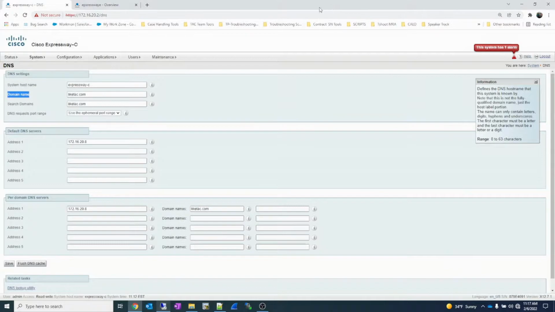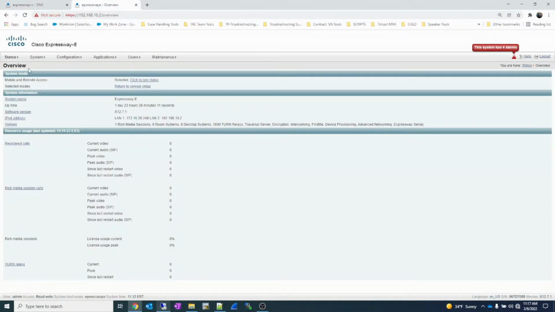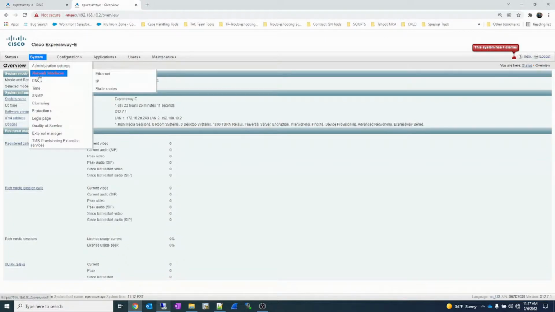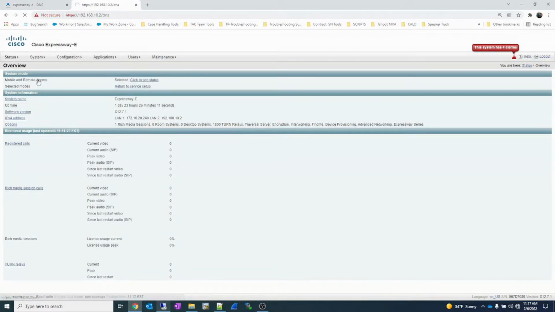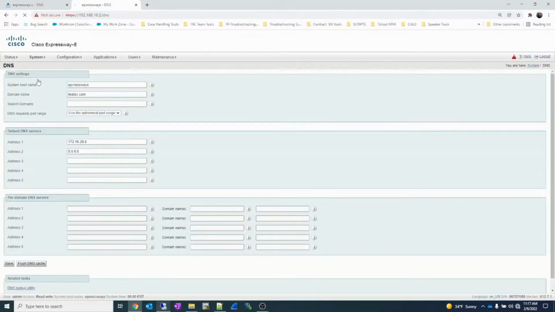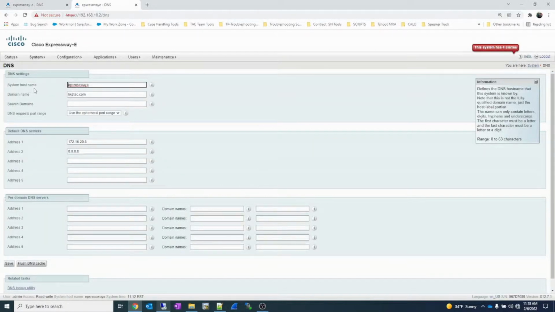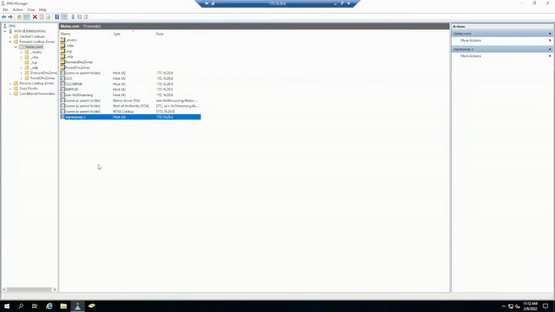Let's go over to our Expressway E, do the same thing. We will go to System, we will go to DNS, and we note the system host name is Expressway E, no dash, and it's in the LikeTac domain. So let's go back to our Windows DNS server. Let's add another A record.